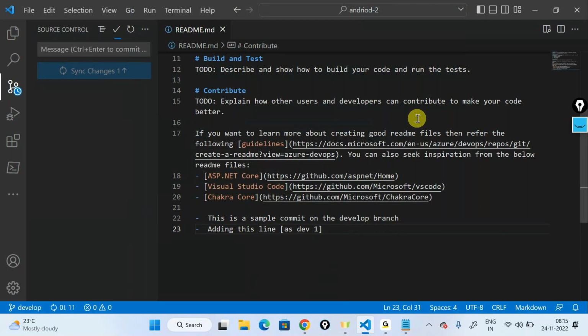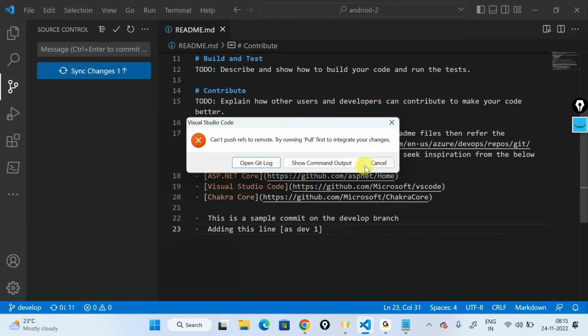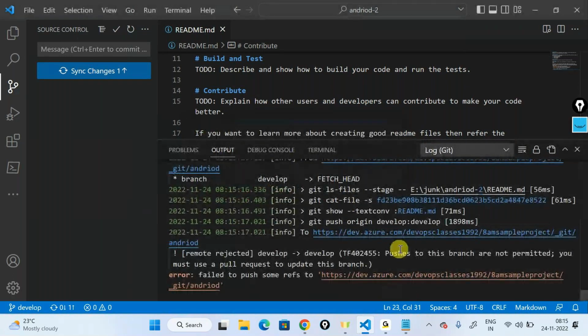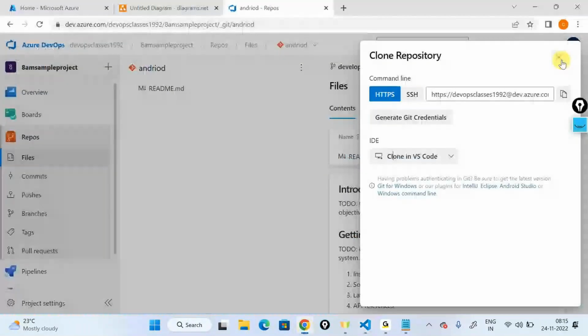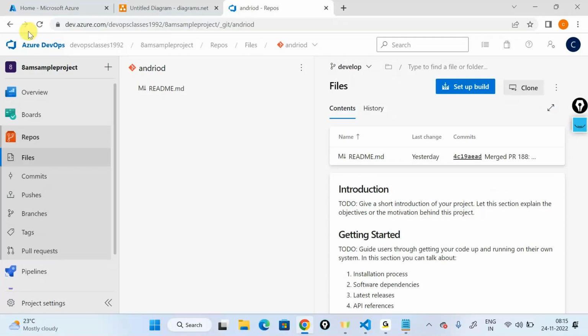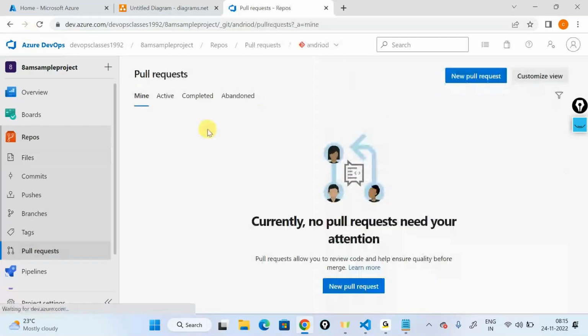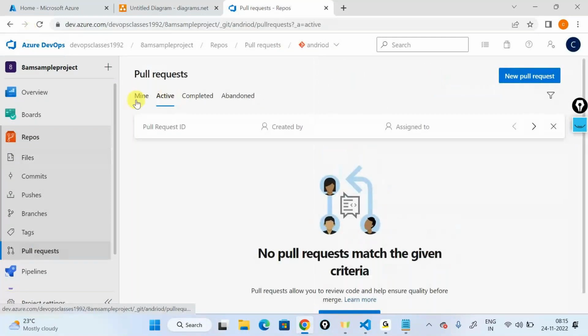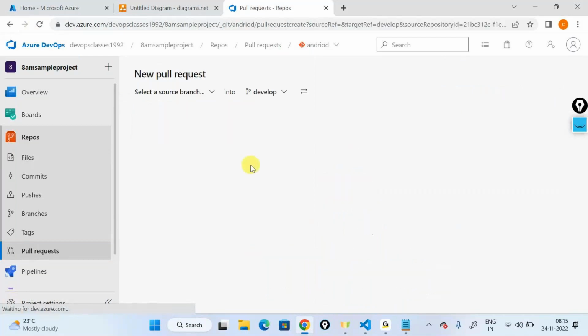So now what I'm trying to do is, yes, it's telling me okay, you'll have to first pull this out and all that stuff. It's telling me pushes to this branch are not permitted. You need a pull request out here. So I'll go back, refresh the screen, go into my pull requests, and there isn't one. So I'll just create one.